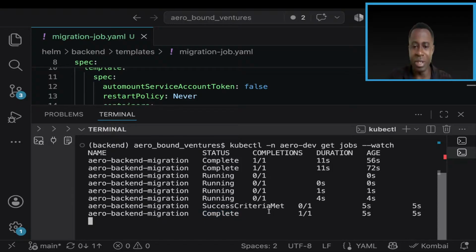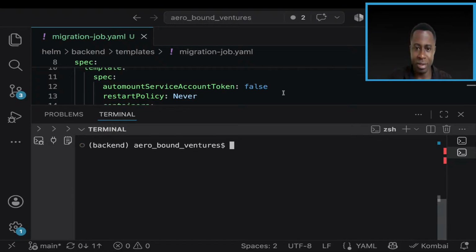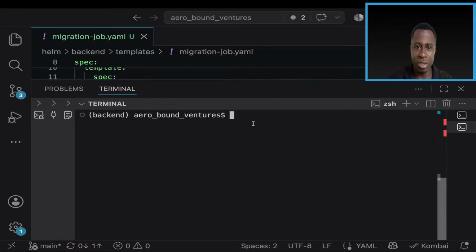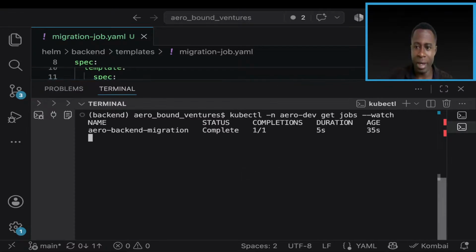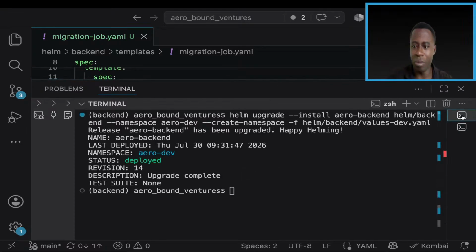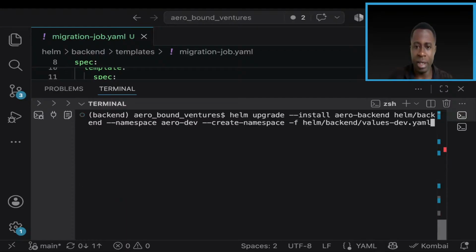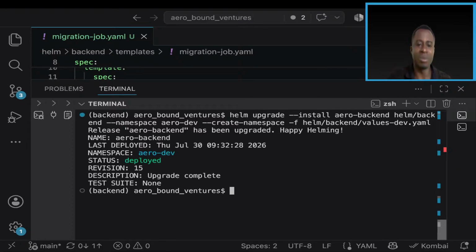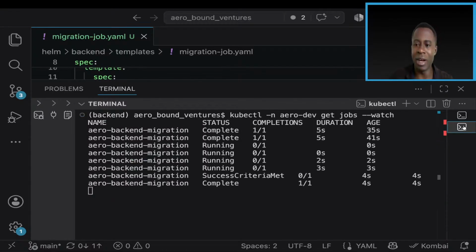So I'll do it again. Maybe I can clear this, expand it. Since we're dealing with the terminal now, I can hit the watch. So you see it's complete. Then I'll come here, clear the terminal also, run the previous command. We run a deployment via Helm. I like this Helm tool. I can't imagine the number of files we'd be having. So you see we have running, success criteria met, complete. And this is what I like about Kubernetes, that things are deterministic.